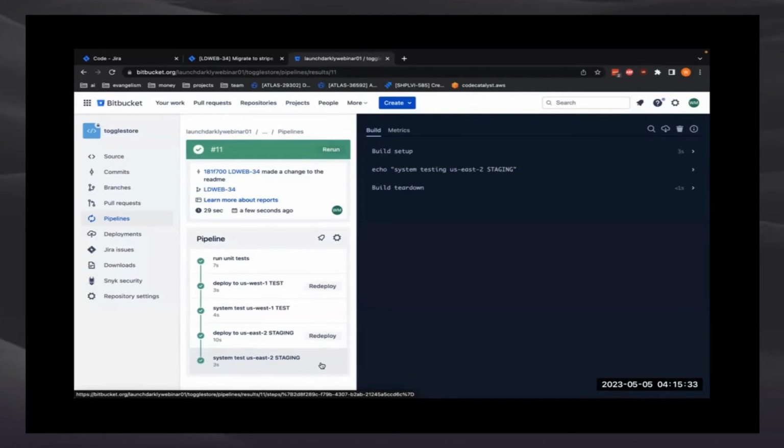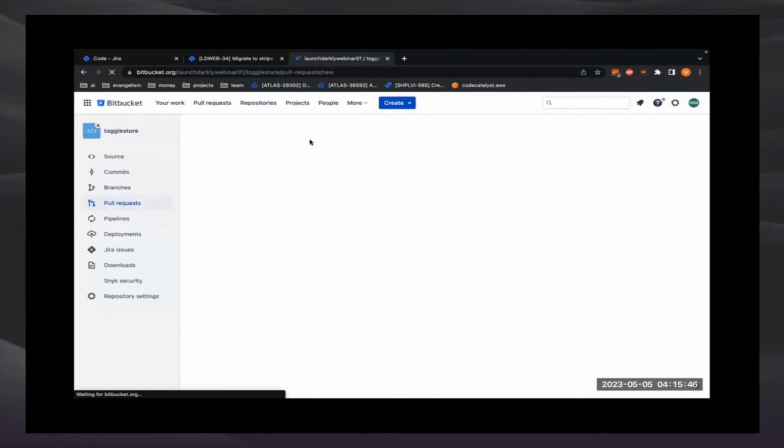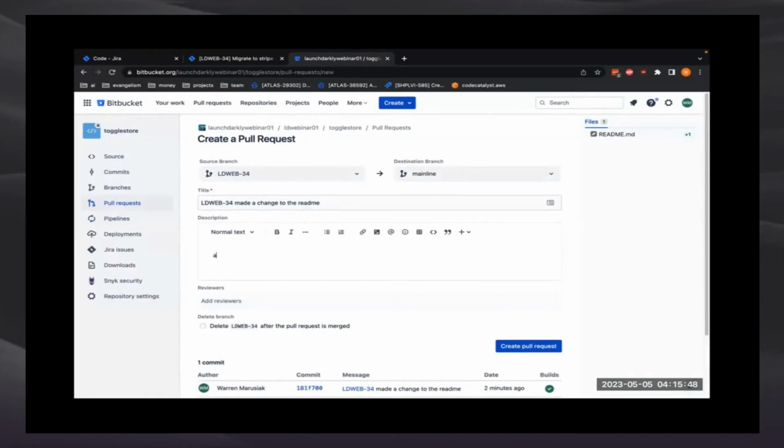All right, we've seen that the pipeline has run successfully, and we've finished our deployment to staging. So we're going to move over to the pull request tab in Bitbucket, and we're going to cut a pull request to merge this change into mainline. So we're going to throw a quick description in here. This checkbox is added by an automation that lets us delete the branch after the pull request is successful. I'm not going to check that in this case. If you want to clean up your branches after they're merged, you would check this after enabling this automation. But in this case, we're not going to do that just for illustrative purposes.